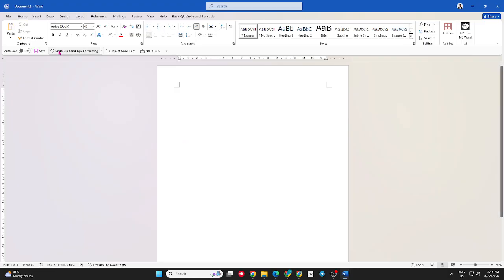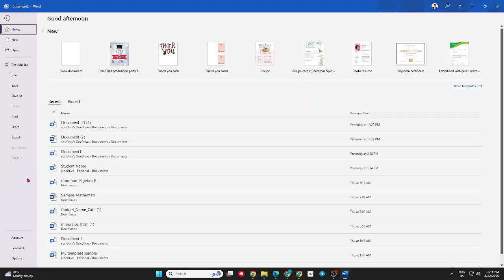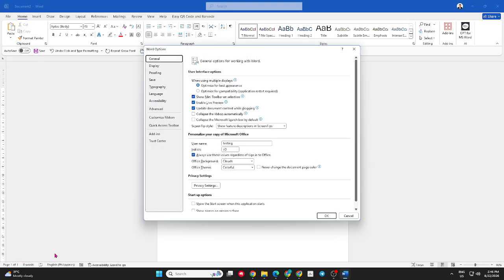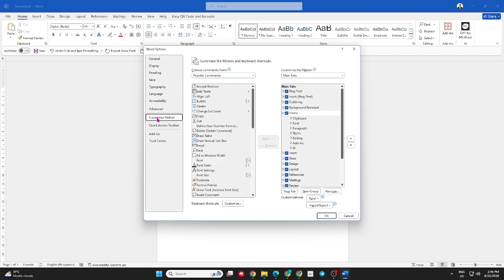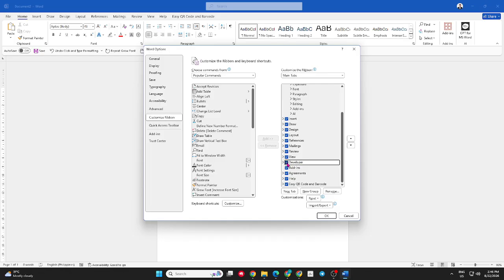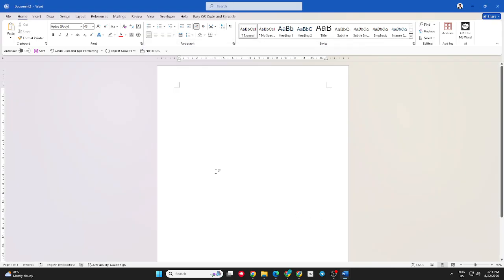Next, go to the File tab and select Options. In the Word Options window, choose Customize Ribbon from the list on the left. Look through the options on the right side and find the Developer checkbox. Select it to add the Developer tab to the Word ribbon, then click OK. You should now see the Developer tab available at the top of Microsoft Word.